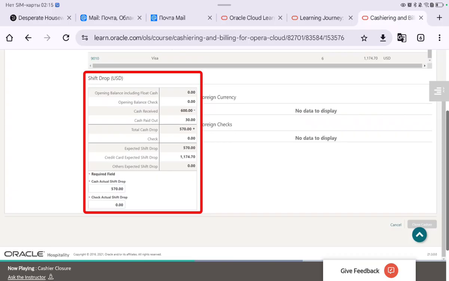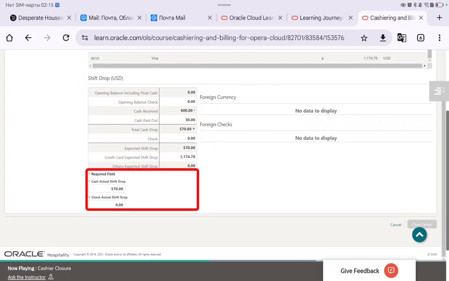Expected shift drop is the amount of money that should be available in the cash drawer for a shift drop, based on the amount received minus the amount paid out. Cash actual shift drop and check actual shift drop are the amount of cash and checks that should be included in a shift drop after you balance your drawer.